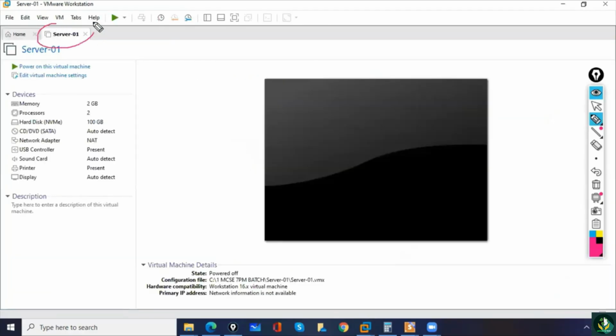You will get the virtual machine here, server-01. Now guys, we have the virtual machine. Let us say in a real environment, we have the physical server, and we need to install the operating system on this machine. So you will go to the edit virtual machine settings option.